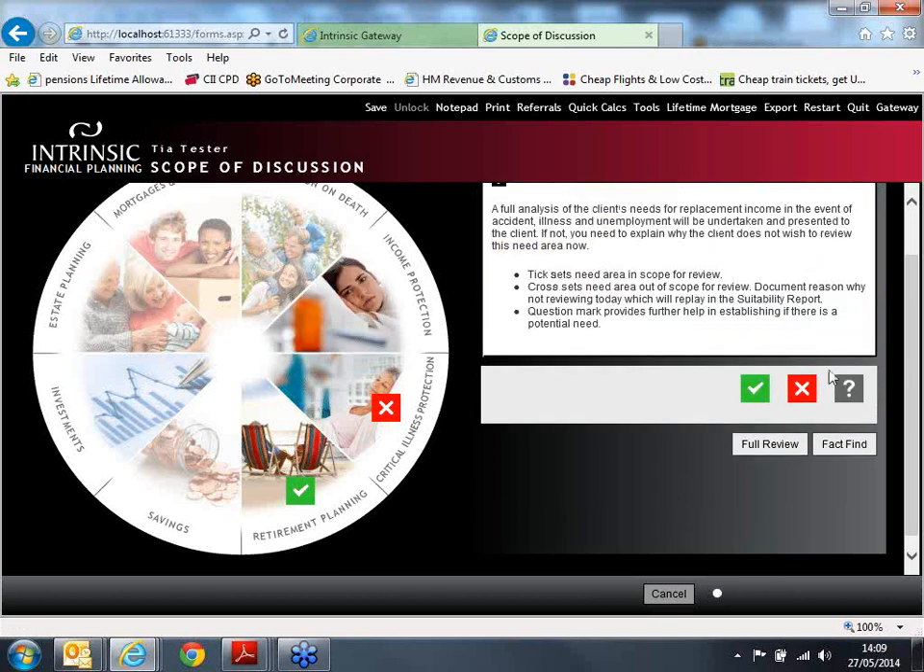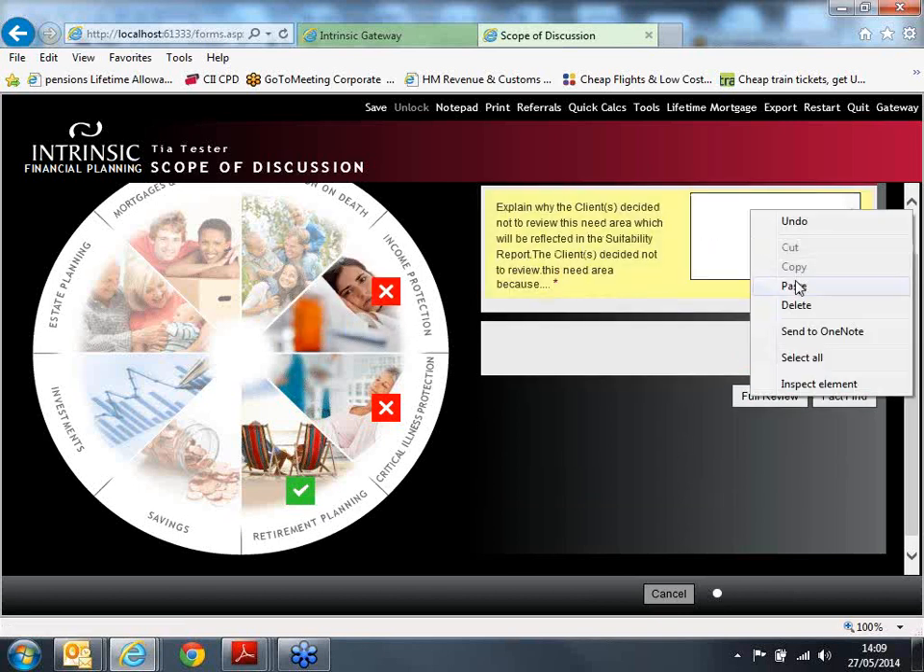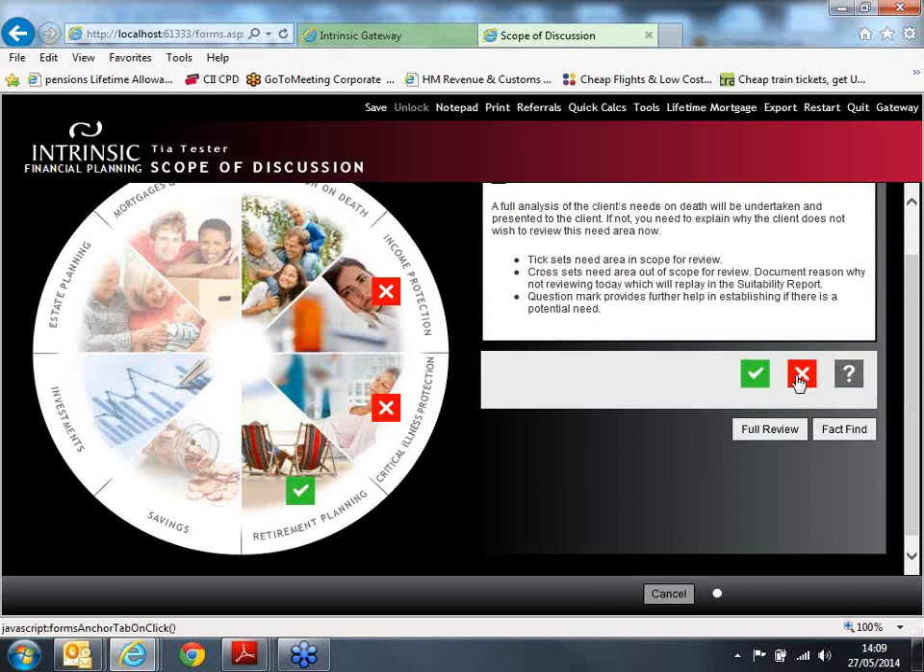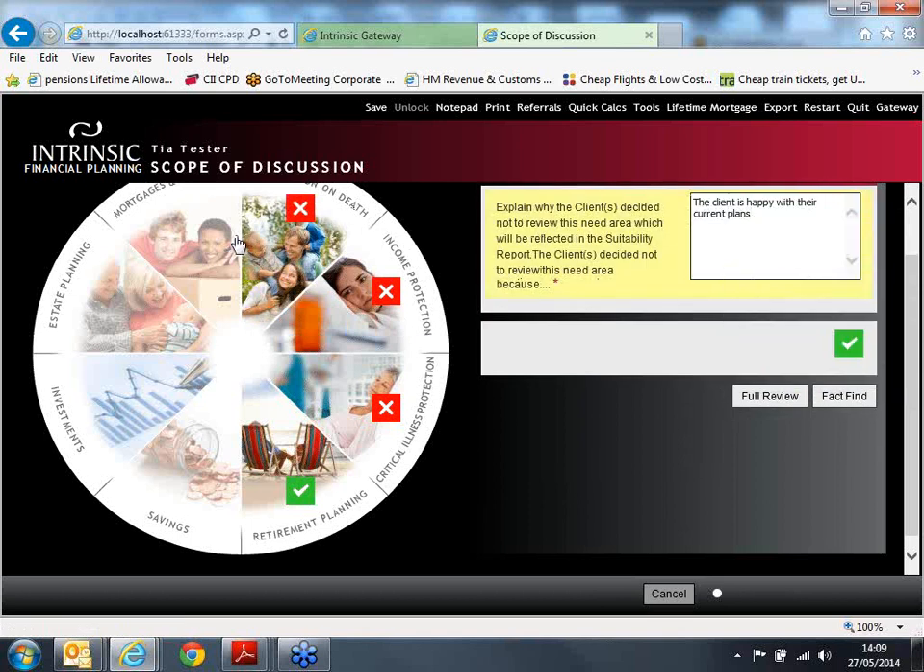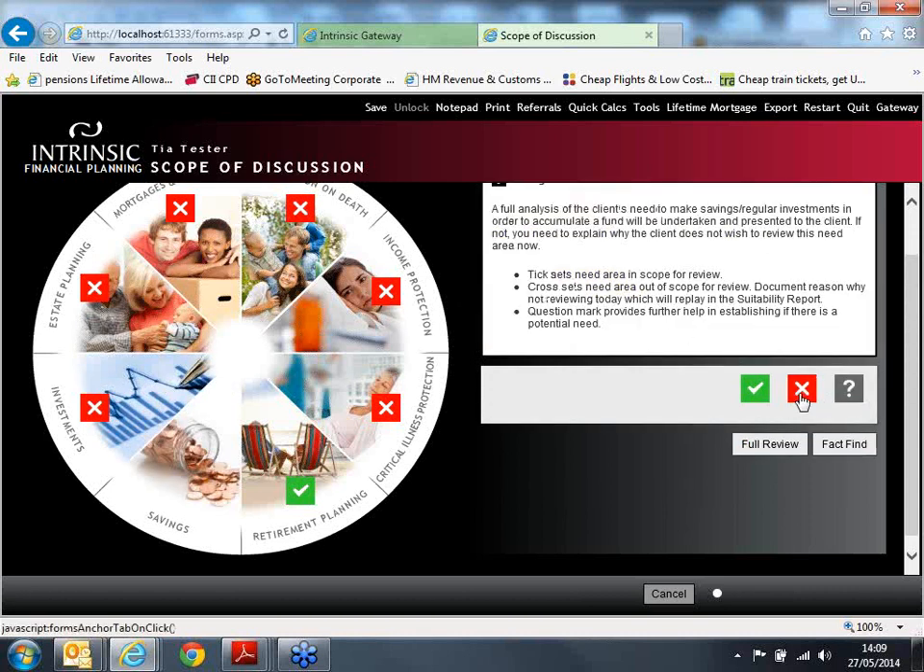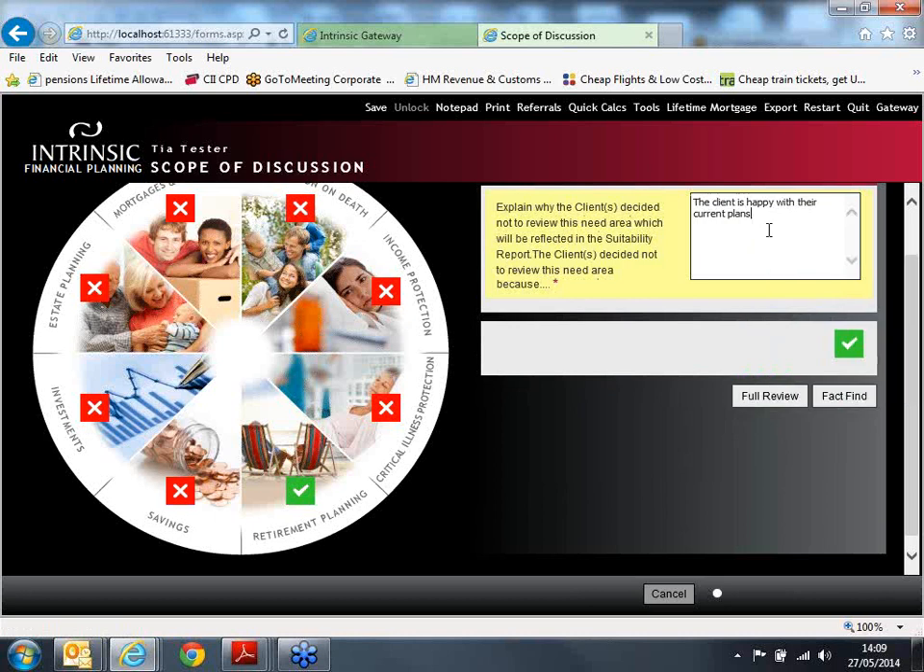So you just put a brief description in here as to why the client's not looking to review this area, and this will then transfer across to the suitability letter, and also just for our own benefit if the case is to go to be checked. As you're probably aware, if you were to look at doing a full financial plan and review, you would just click on full review, and then that will tick all of the 8 boxes.